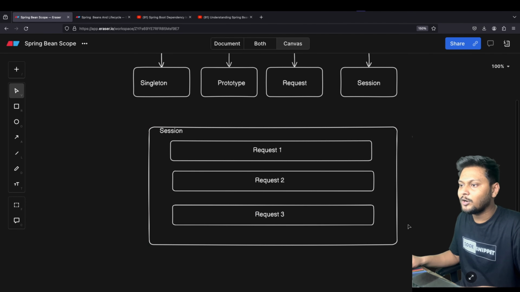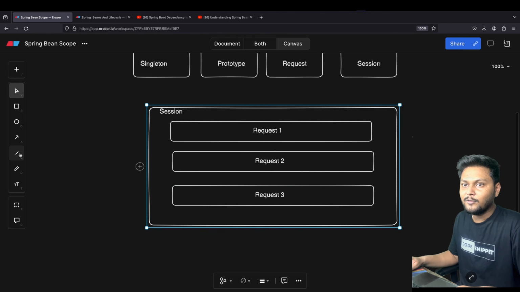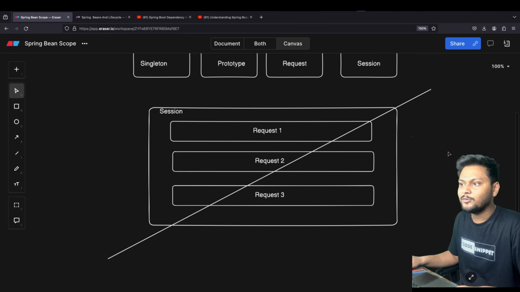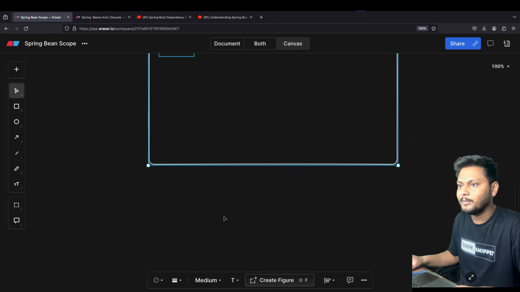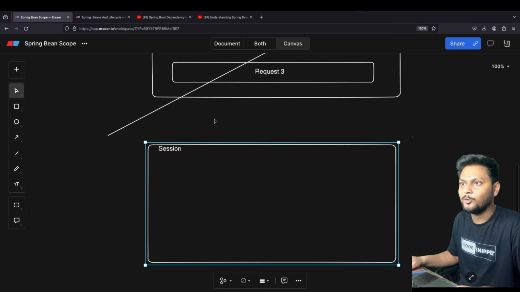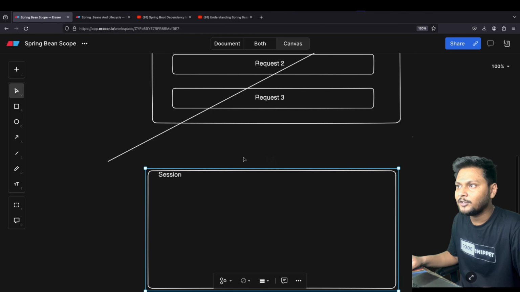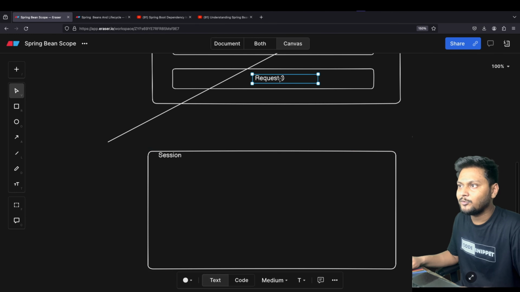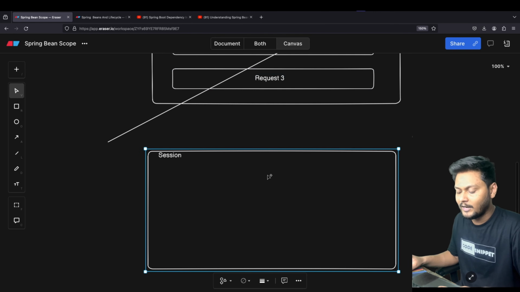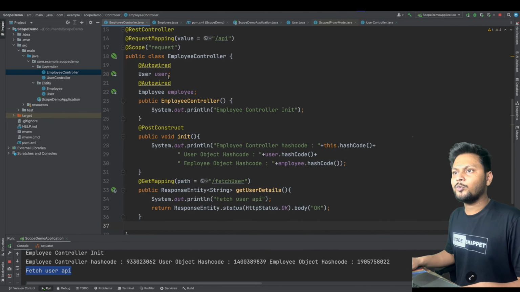At the end, when user logs out, or let's say there is a certain timeout, then what will happen? Your session will be destroyed. Once your session is destroyed, all these things will be destroyed, right? After that, when we hit another request, another session will start. So this will be your session 2. For this session, a new bean will be created, and for this other session, another bean will be created, right? So whatever number of requests you are going to have over here, you can have multiple requests over here as well, right? Now let's go to the code and let's see.